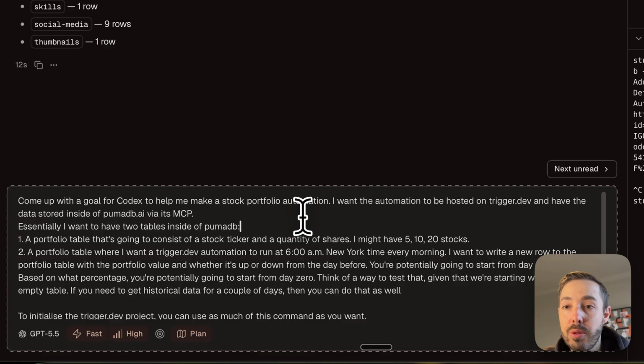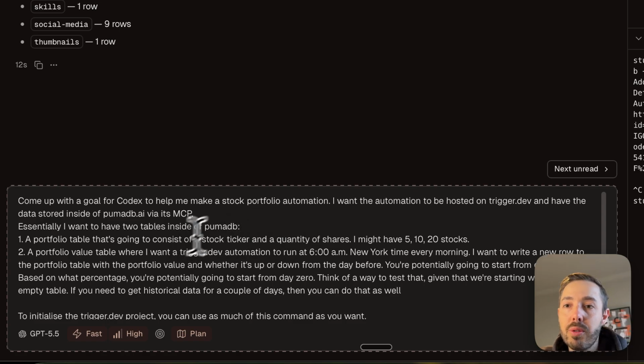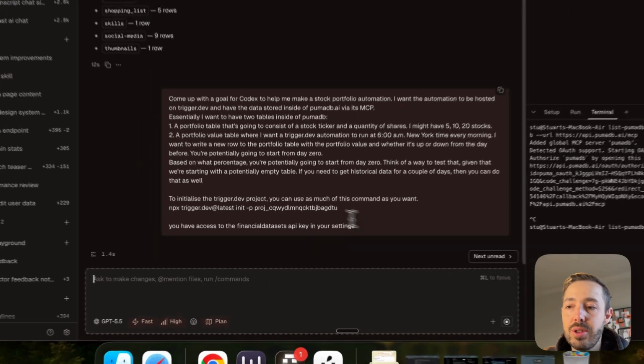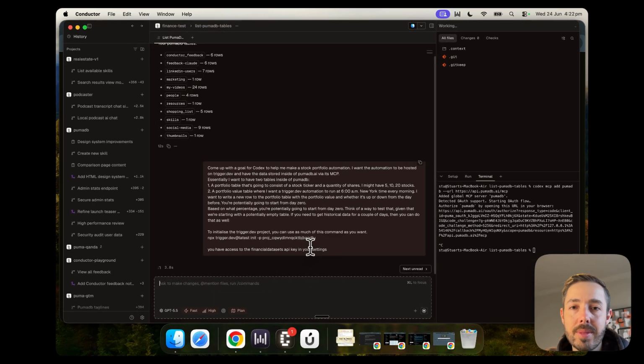I'm going to have a portfolio table, which includes the stocks you have in your portfolio, as well as the quantity of shares, as well as a portfolio value table, which is going to include the total value of your portfolio and whether it's up or down based on the previous day. And I've essentially given it the project ID of Trigger.dev and told it it's got access to the Financial Datasets API key in its settings.